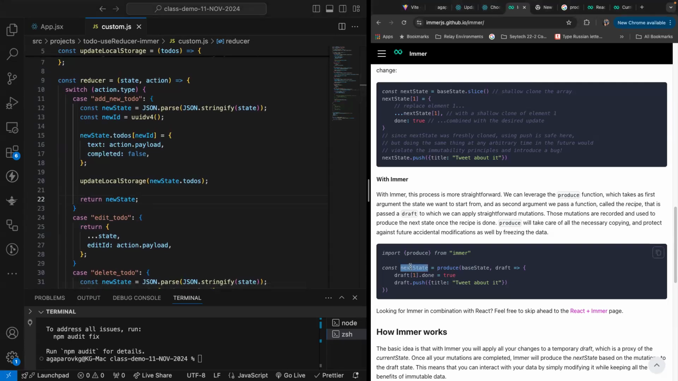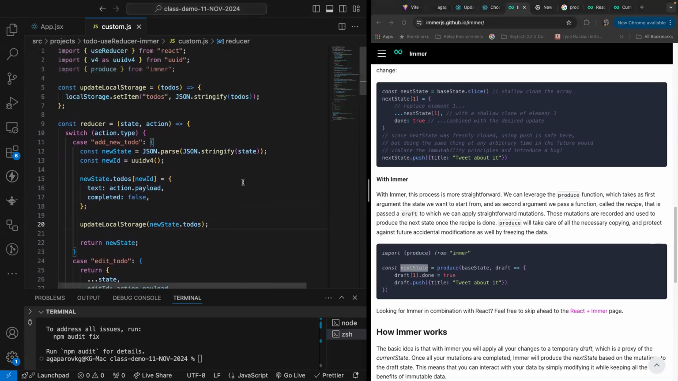Azamat, before you start, this produce and use immer hook is the same, right? The logic, I mean, the purpose. You just want to show us a different type of immer?